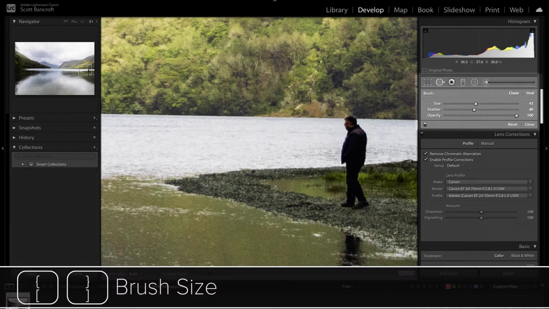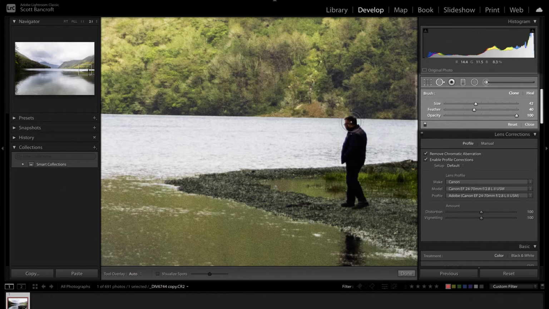So to adjust the brush size, you press the open and closed square bracket keys. I like to keep the feather between 40 and 60, that gives a nice soft border without creating too much opacity around the edges. Whenever I'm removing objects such as tourists or construction items from a landscape, the opacity is always 100%. I don't want any little bits of that original photo leaking through.